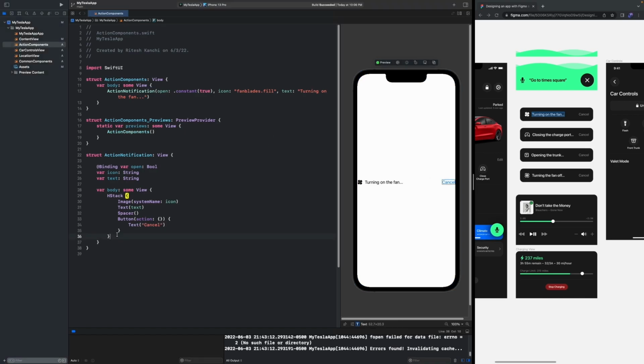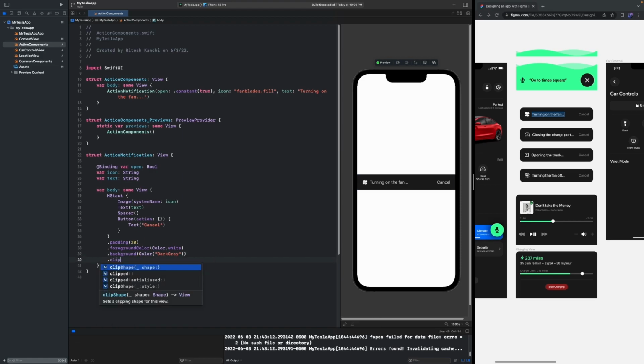All right, so let's go to the exterior of our HStack, and let's add a padding around it. I'm going to set the padding to 20, maybe just make it a little bit larger. We're going to set the foreground color, or the text color, to white. We're going to set the background to dark gray, the color that we previously defined. And then we're going to add a clip shape of a rounded rectangle. We're going to get a corner radius of 16, and it's going to be continuous corners. And then we're just going to add a padding around it. So this is what we have.